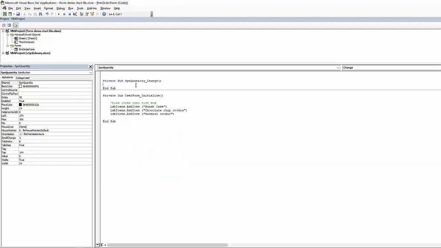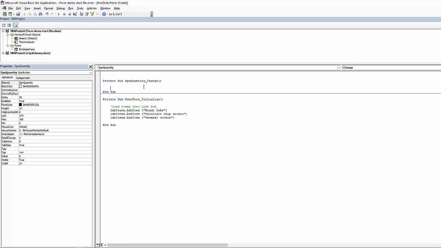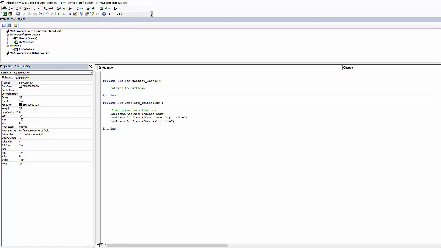Okay. And for the code of that spin button that we just created, we'll go in and document. So we'll say attach to text box. And what we're going to do is say that the TXT quantity value is going to be the SPN, oops, lowercase, spn quantity value. So basically, whatever this spin button is doing is going to control what's happening here.